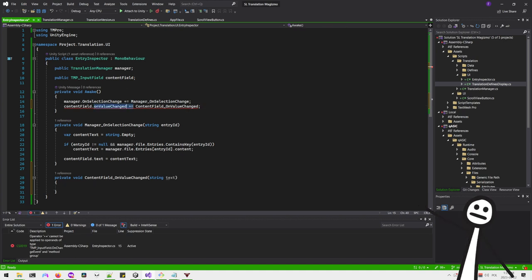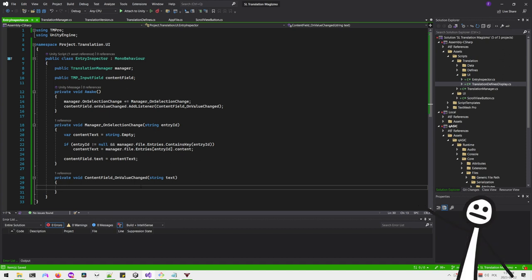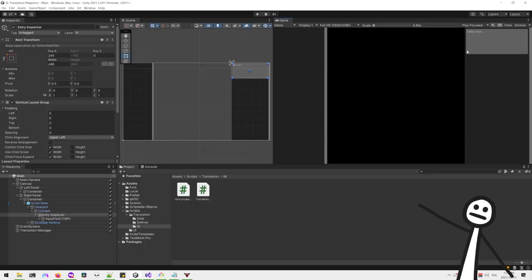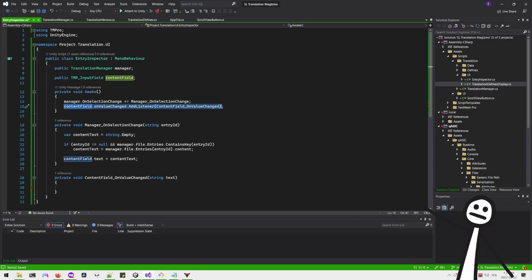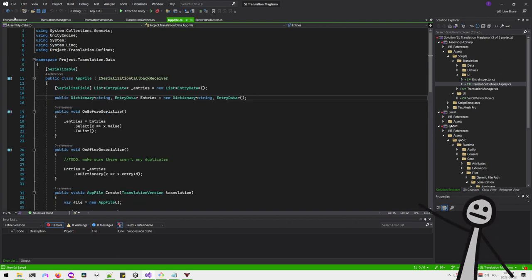Garbage. Add the listener because it's a Unity event. Ugh, stupid. I hate that. Okay, so what does this do? Every single time we change anything on this field right here, it's gonna call this method. And what this method will do is change it in our file.